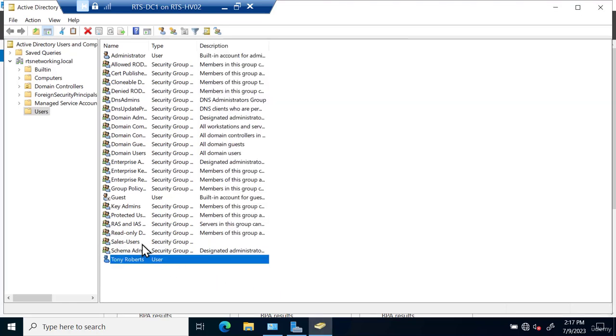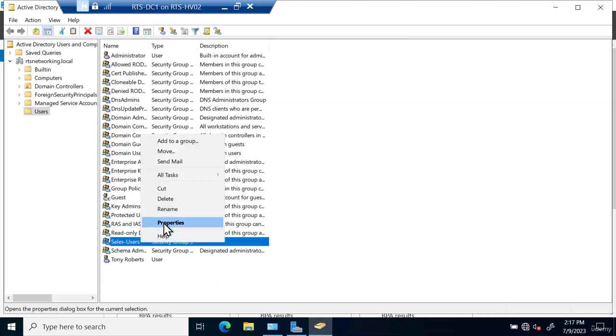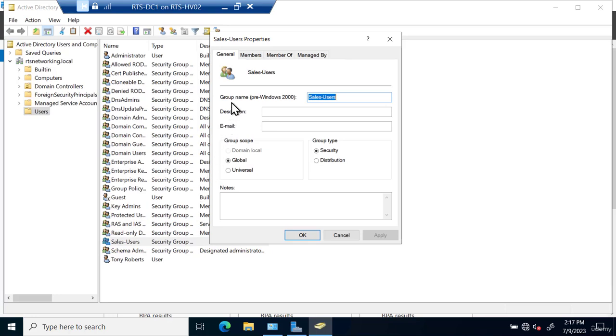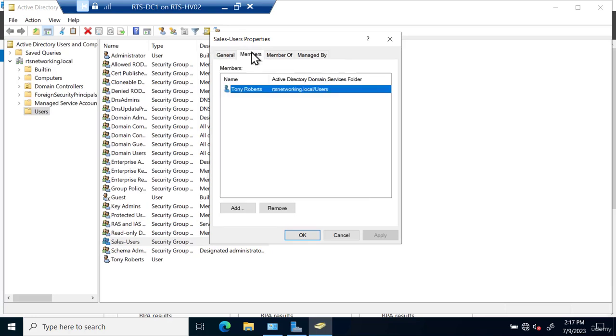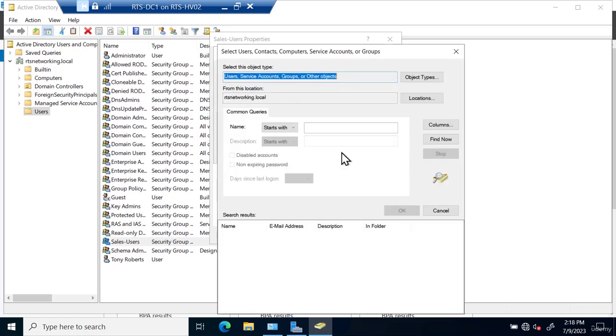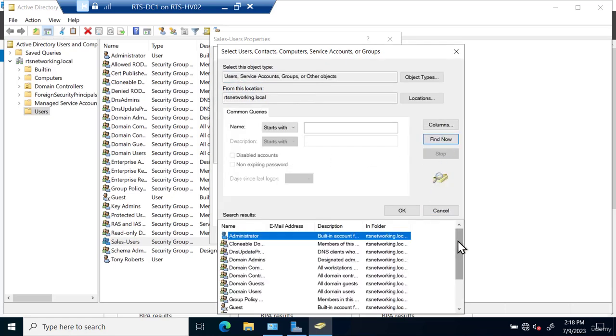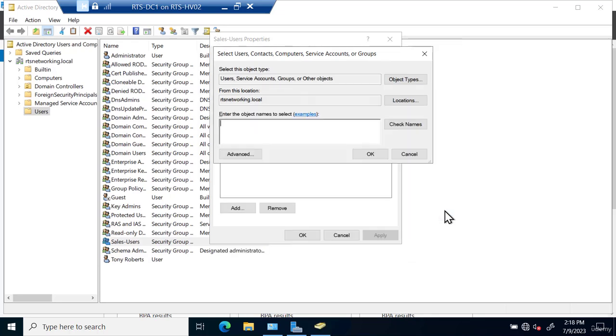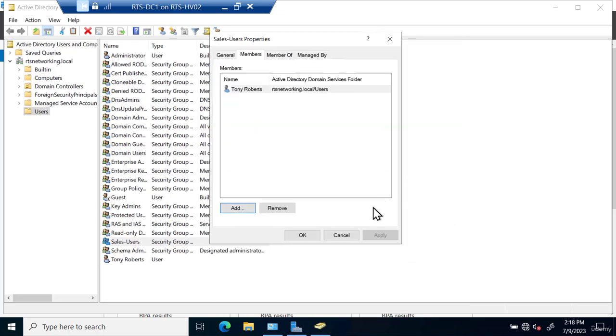If I were to go to the group Sales Users and to the properties of that, there is a Members tab. On this Members tab, it shows you everyone that is a member of this group. So right now we can see Tony Roberts as a member. Now I could have, from the group point of view, clicked Add and I could have searched, and I could have selected Tony Roberts from here. So you can do this either direction, from the group point of view or from the user point of view. But now Tony is a member of that group.